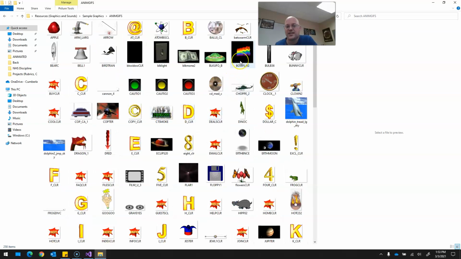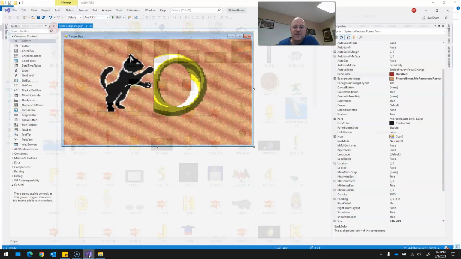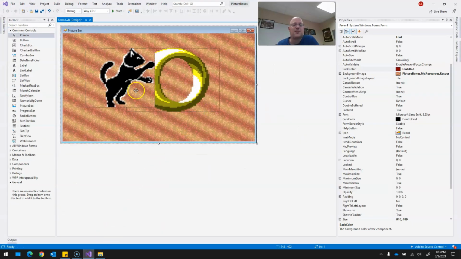Now you see how that is a black background. This one has an ocean background. You can't make some of those transparent.